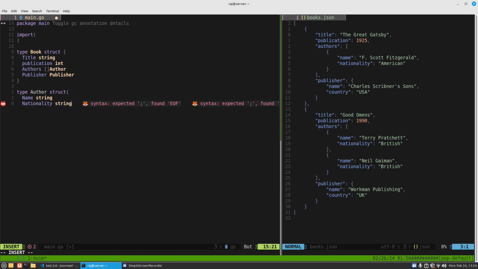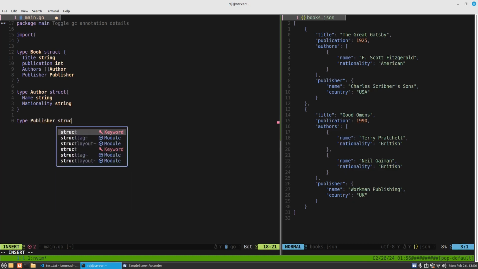and that is of type string. And we're pretty much done with this one. And let's go to the next one, which is the type, and that is the publisher, which is this one right here. And this is also of type struct.